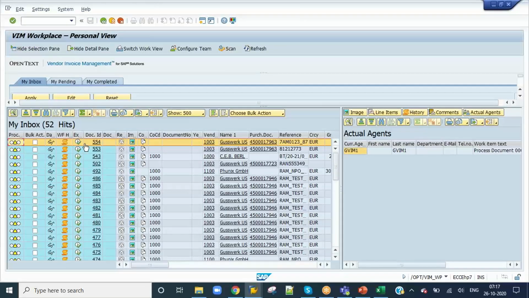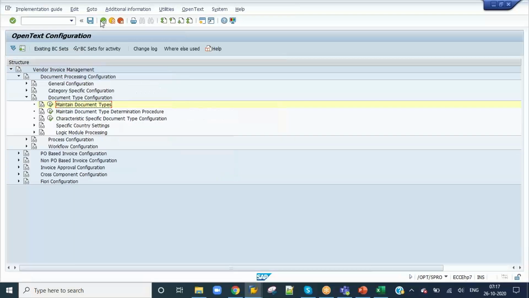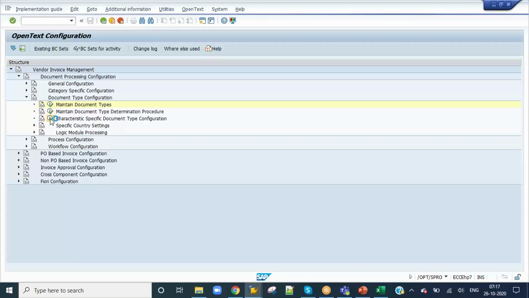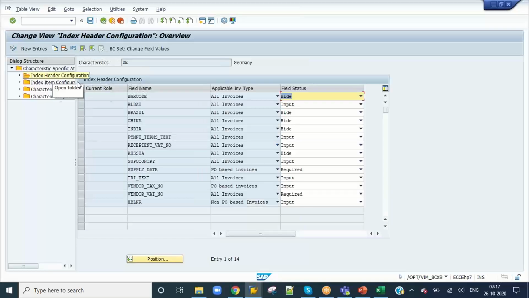So country specific configuration we will do under characteristic. So same flow: characteristic specific document type configuration. Under this, select the country code. Here I'm selecting Germany, and go to index header. So here is all this header configuration.